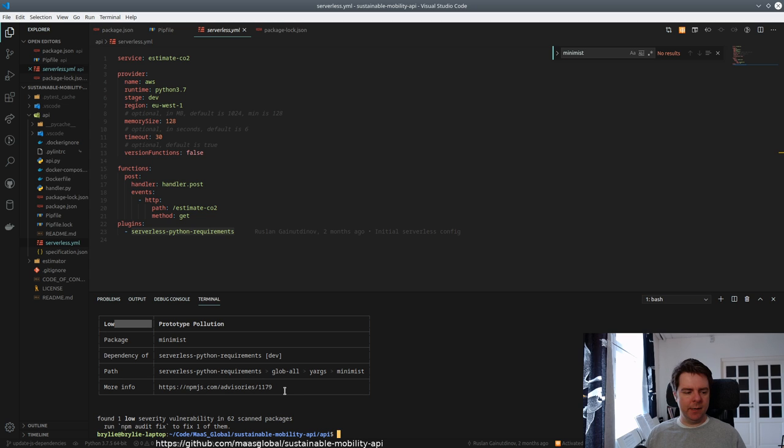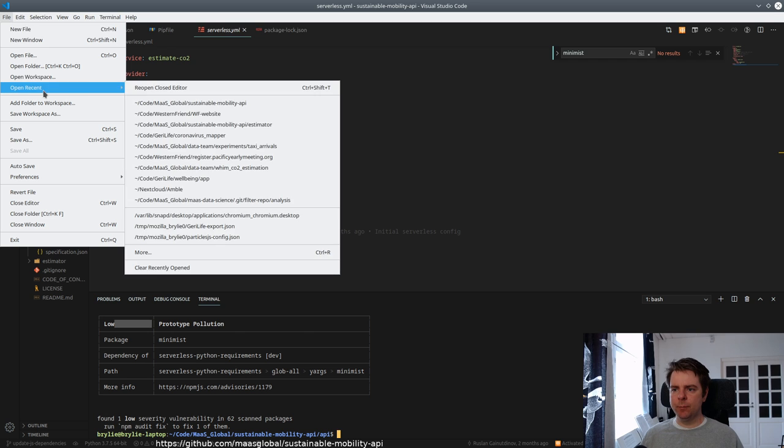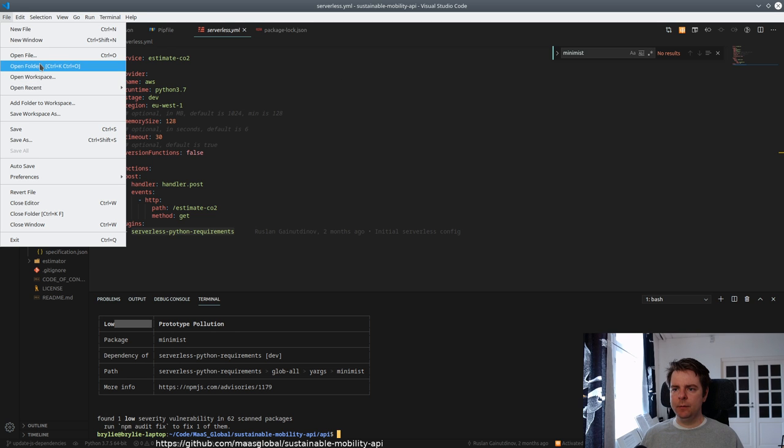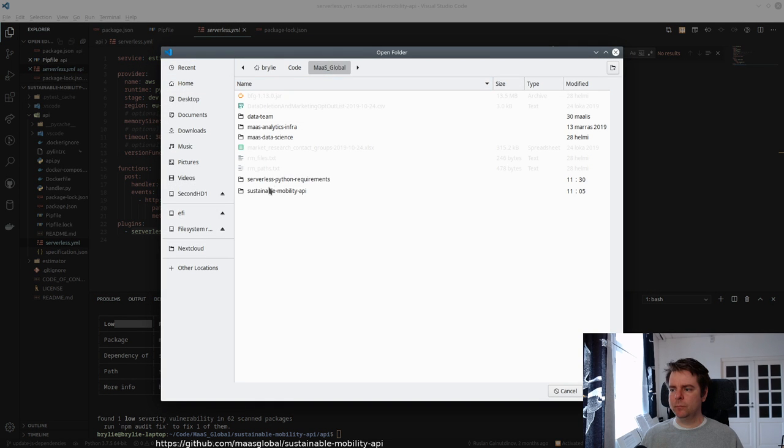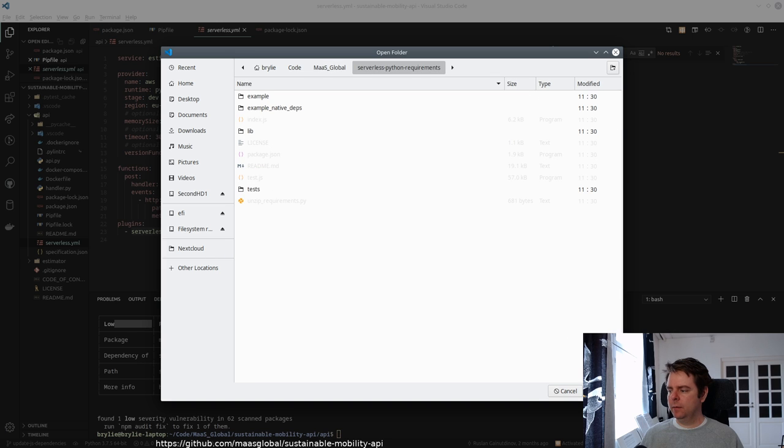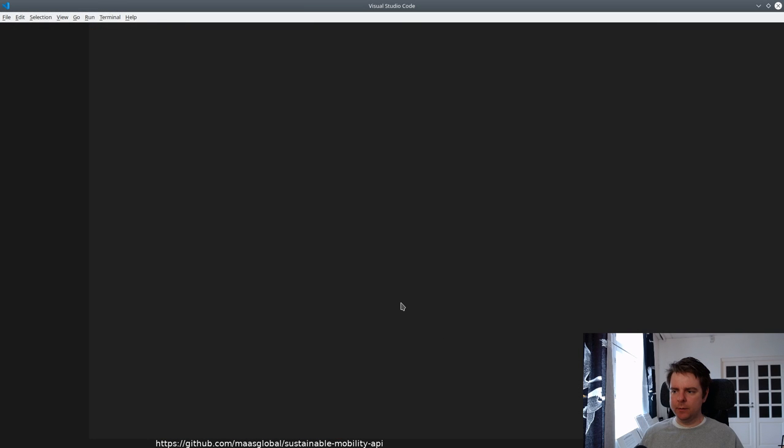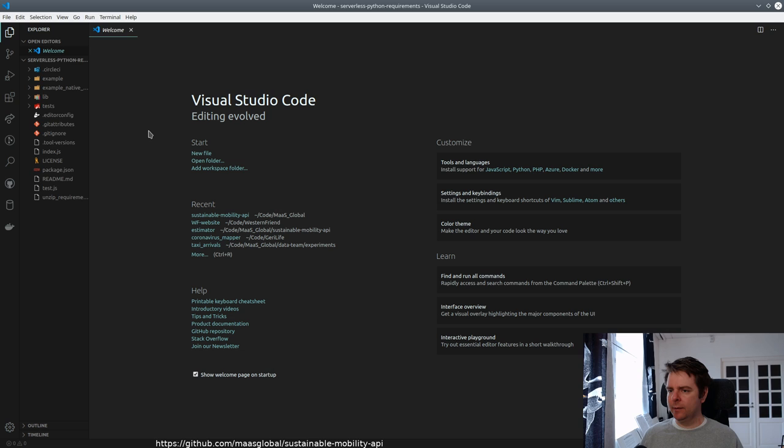And I did track this down. There's an issue for this on the serverless-python-requirements GitHub, and what I've done is just forked the project locally. Let's see, open folder. I forked it, and now I've cloned it locally. And we're just going to try to run this update and see what happens.